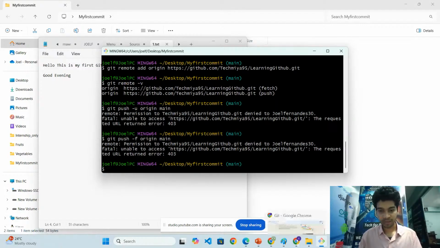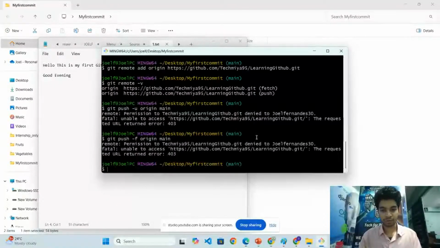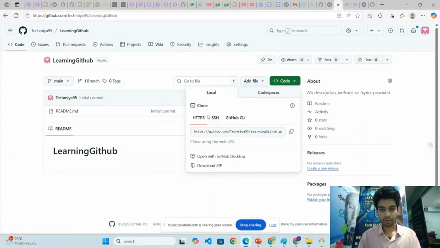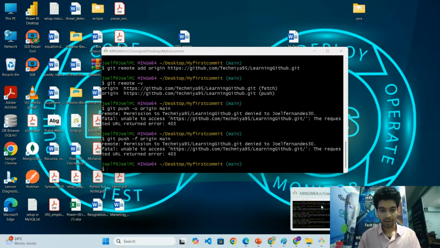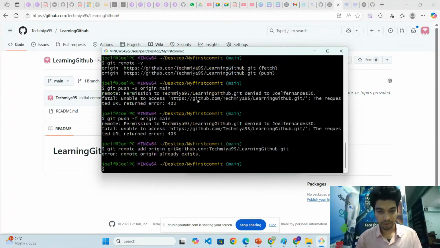So let me fix this. I can use SSH. Whatever error you are facing, let me find the solution so that we both can fix it properly. What you can do is use SSH. Copy it and try with SSH. git remote add origin. Try this. It is saying remote already exists.